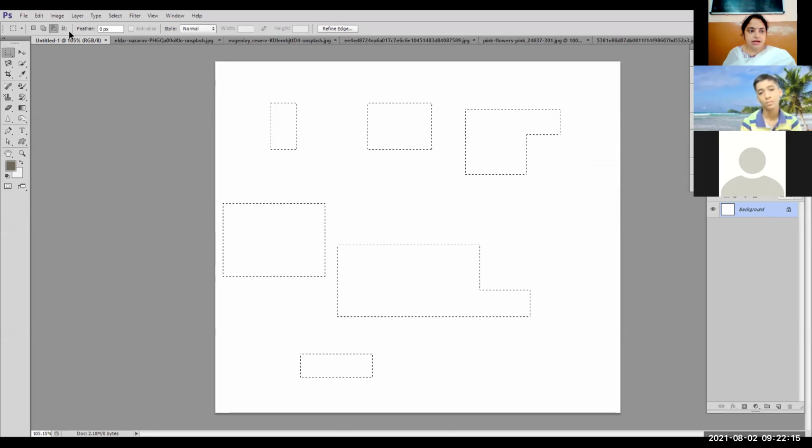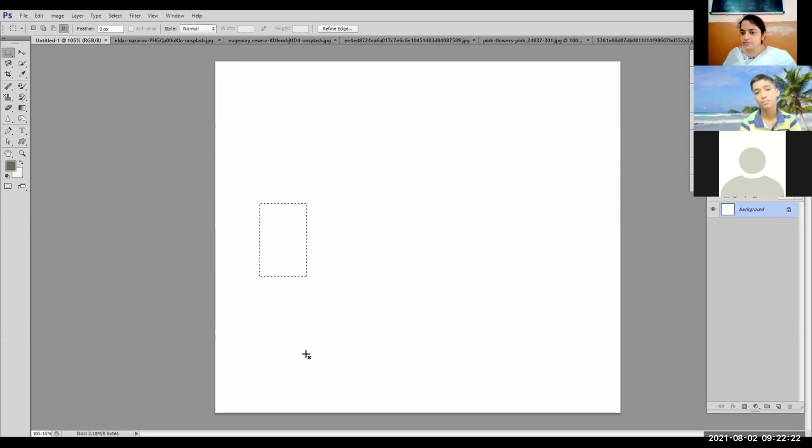Okay, then intersect. You can intersect with selection. Intersect means the already selected area and the new selection which I am going to make, where they intersect with each other, that portion will be selected.